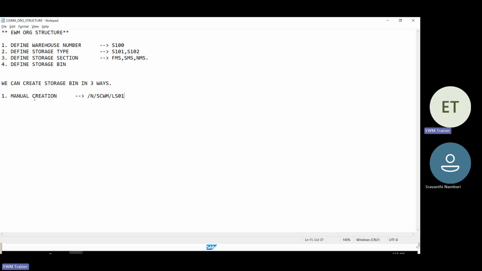So again, coming to manual creation, we are going to perform it with the T code /n/SCWM/LS01. The T codes for EWM start with /SCWM. Whenever anyone asks how we create bins manually, you need to tell the complete T code, /SCWM/LS01. And also by using bin structure.